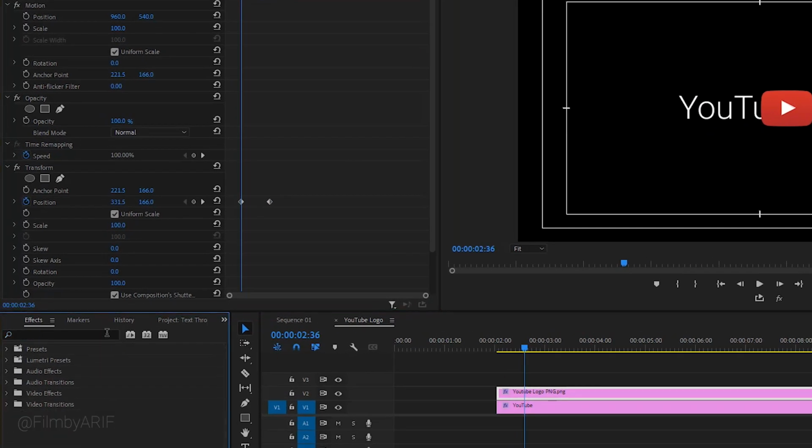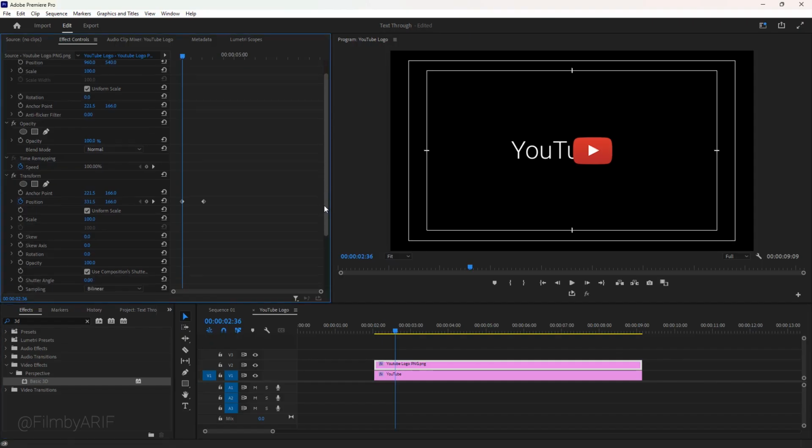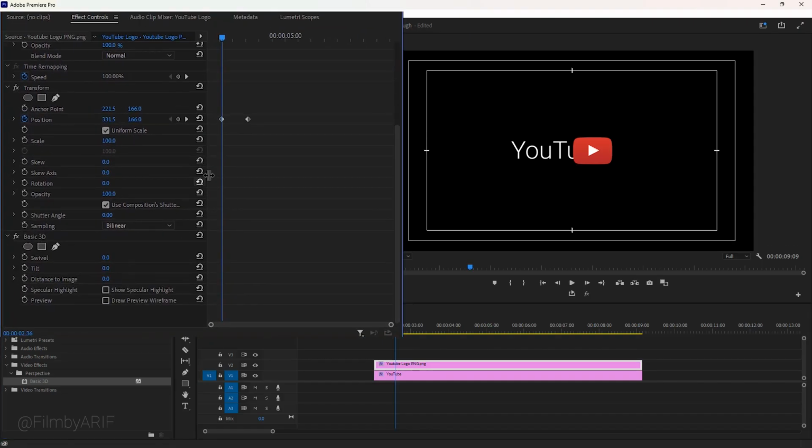We need to go through the effects to find the Basic 3D effect. Apply this Basic 3D effect to the logo on the timeline. We can make a couple of changes to this effect. First, set a keyframe of swivel. Click on this right arrow icon to go to the next keyframe and add another swivel keyframe in this position. So now we can go back to the first keyframe and change its value to 90 degrees.